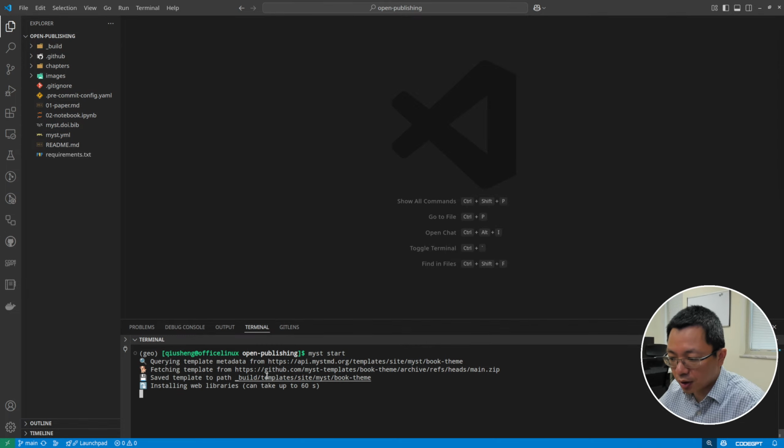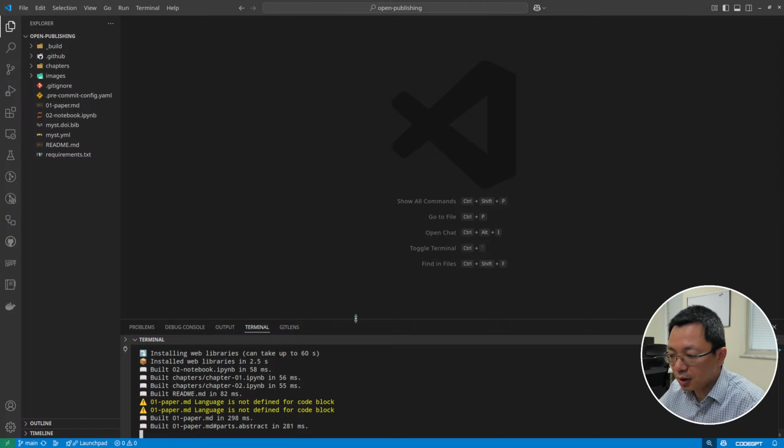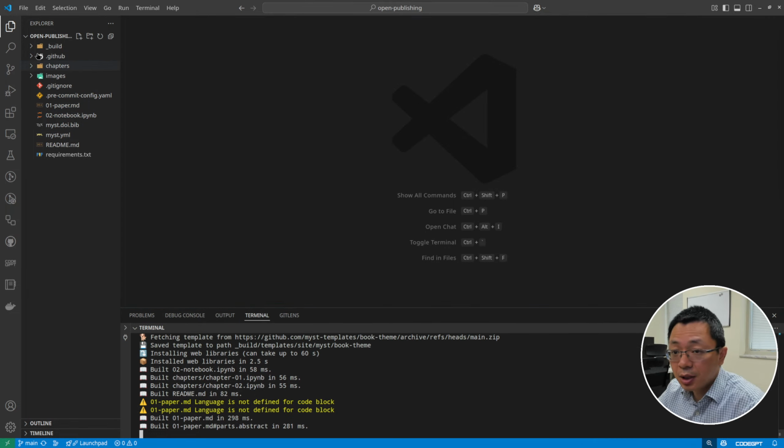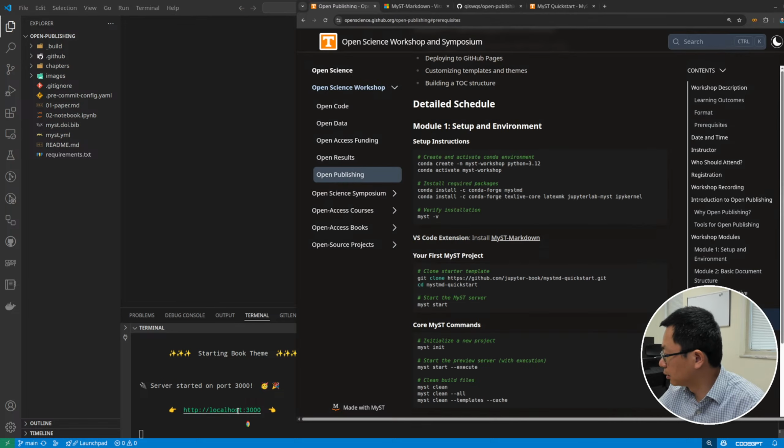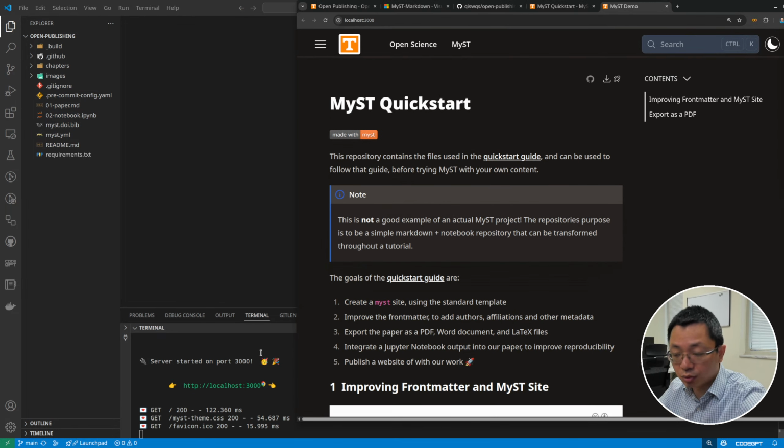And it's going to fetch the template. By default, it's using the book theme, and then it's going to build the website. You should notice in the upper left corner there's an underscore build, which means right now it has built the website. At the bottom here, it will show you the URL running locally, so it's localhost 3000. If I press Control and then click, it should take you to the website. So take a look.